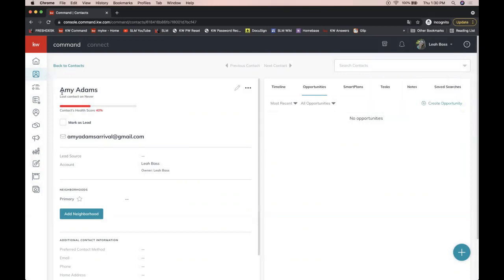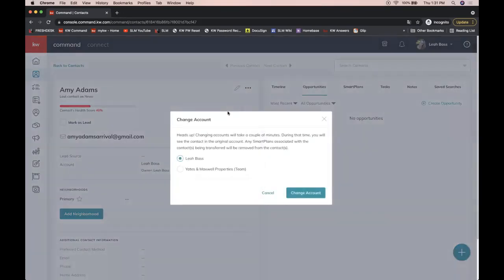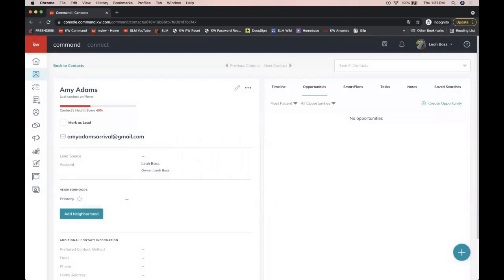If that contact is already in your personal database, like in this situation, I can just switch it over to the team database by clicking the three dots to the right-hand side of that client's name and clicking change account. That'll allow me to switch the contact over to the team so I can create the opportunity on the team pipeline. Just a heads up on that for team member agents.